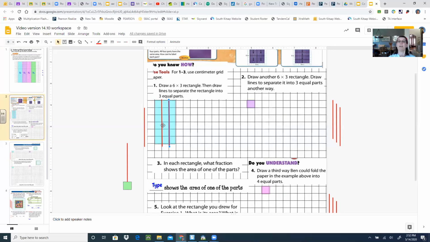Now it says draw another 6x3 rectangle. Draw lines to separate it into 3 equal parts another way. So I made this one powerful because I like powerful. So 6 rows of 3. Let's see, is that 6? 1, 2, 3, 4, 5, 6. So this time I'm going to turn these guys.